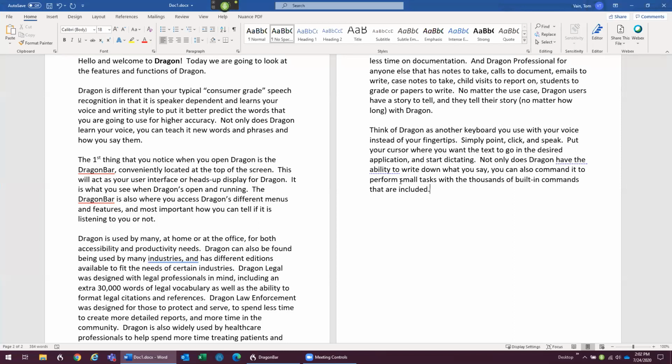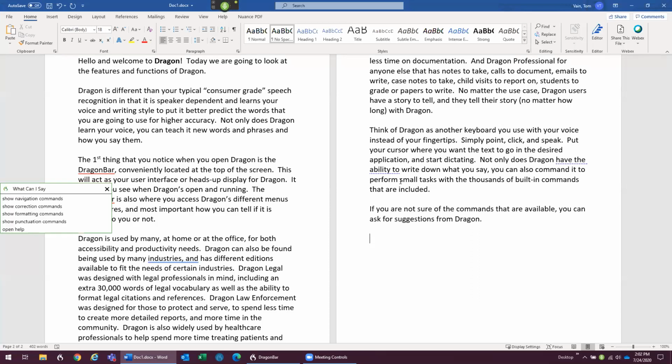If you're not sure of the commands that are available, you can ask for suggestions from Dragon. What can I say? Show navigation commands. Show correction commands. Show formatting commands. And you can even search Dragon's help through voice. Search Dragon help for Microsoft Word.